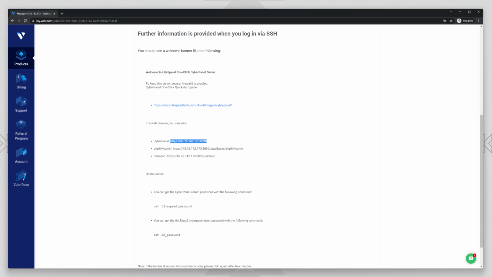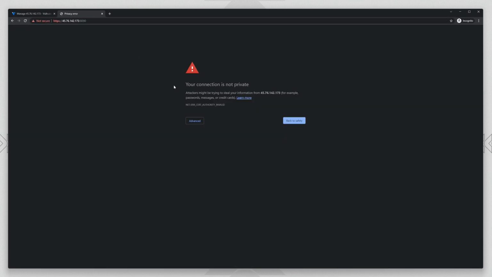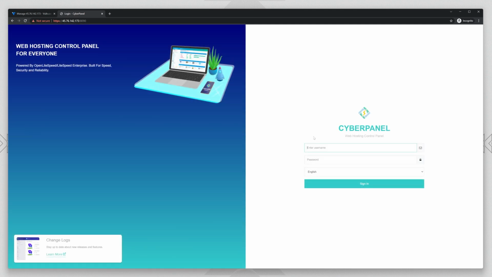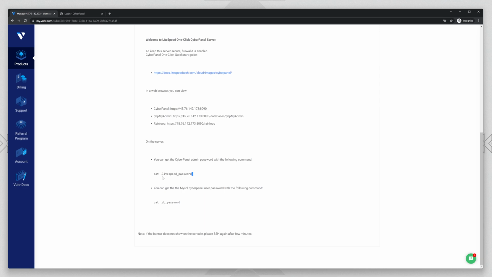So we can copy that and we can go to the new tab, enter that. You will see your connection is not private. That's totally okay. Just click advanced, proceed. And we are in the CyberPanel login screen. But now we need to get the password.